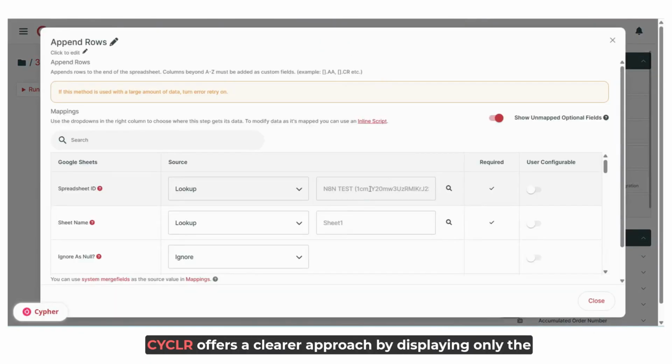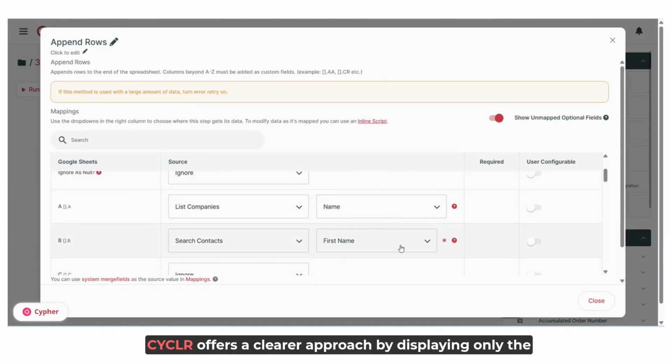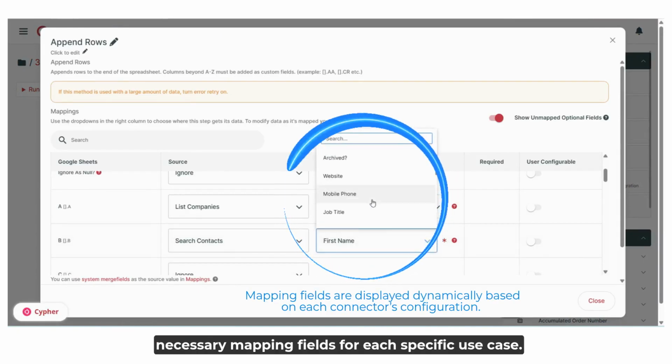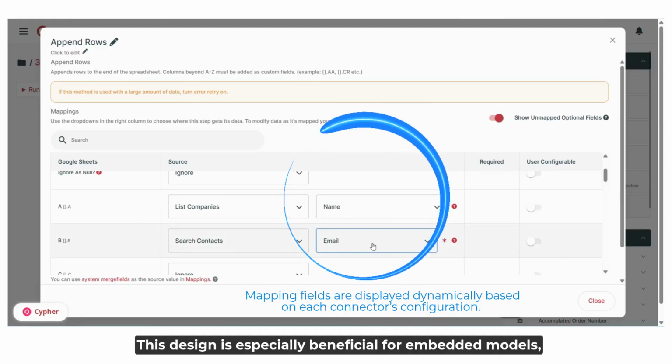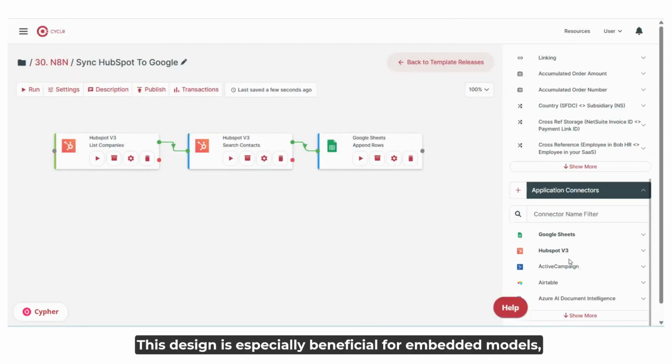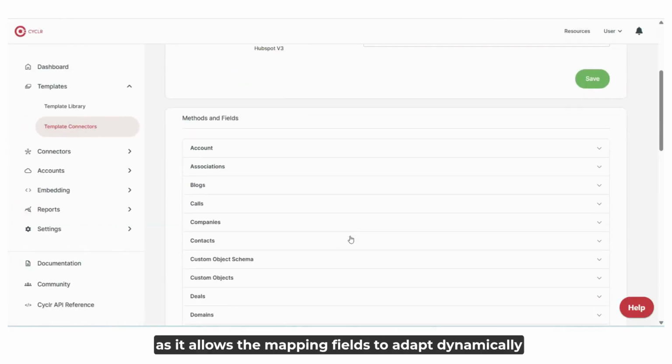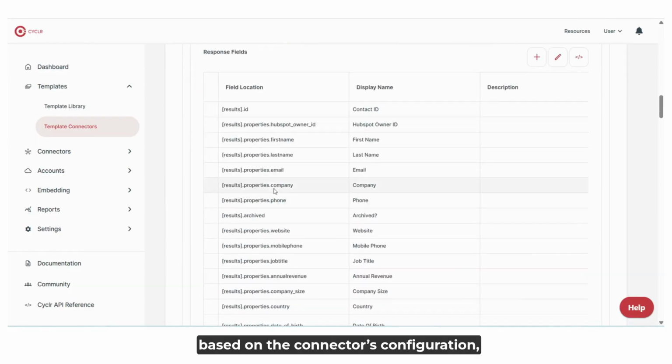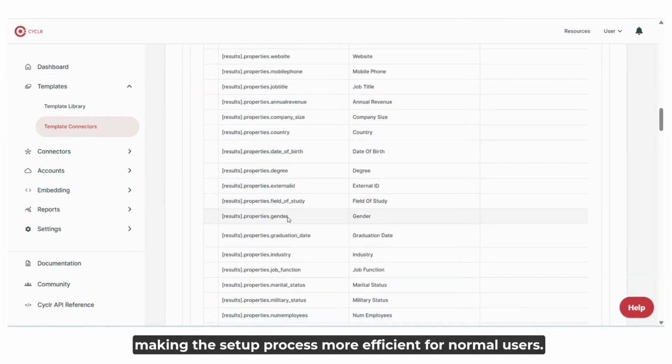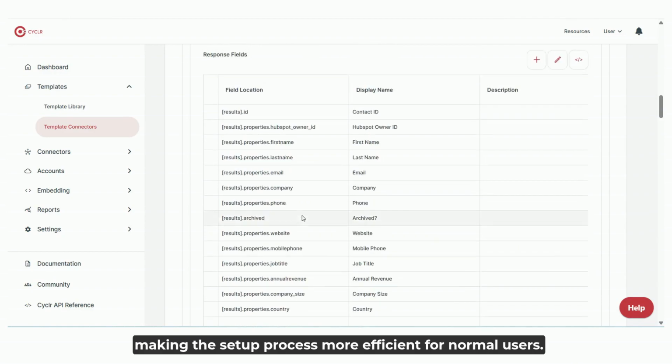In contrast, Cyclr offers a clearer approach by displaying only the necessary mapping fields for each specific use case. This design is especially beneficial for embedded models, as it allows the mapping fields to adapt dynamically based on the connector's configuration, making the setup process more efficient for normal users.